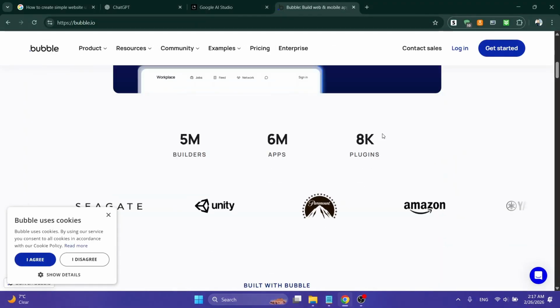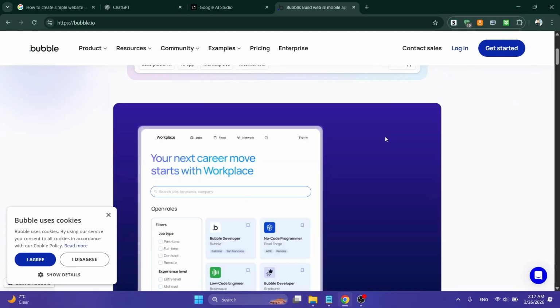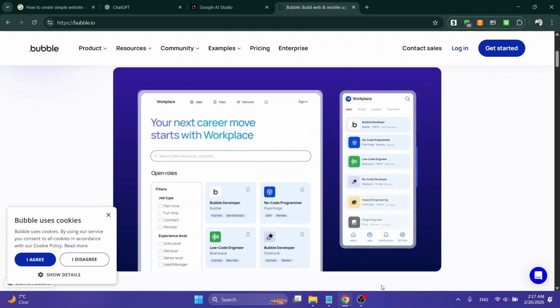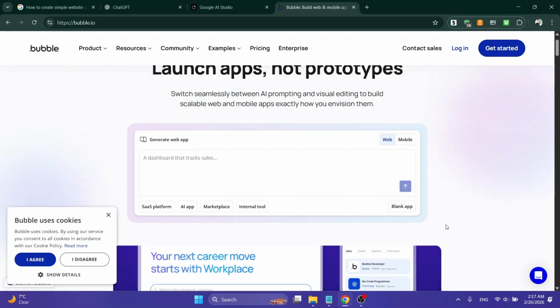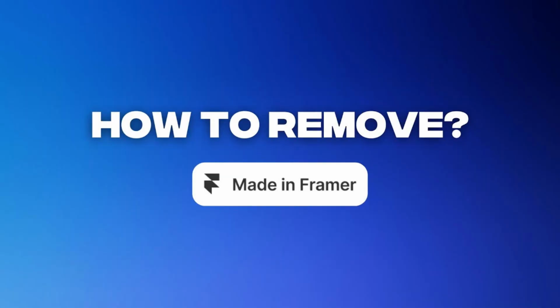In this video, we're going to show you how to remove the Made in Framer badge from your site. This badge appears by default on free Framer sites, but there are several ways to get rid of it depending on your plan and setup.